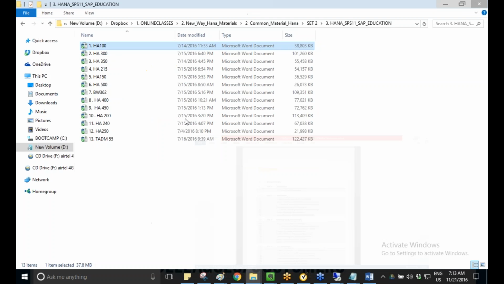You can go through this, and the other materials like HA300, implementation and modeling; HA350, data provisioning; HA215, performance and monitoring; HA150, SQL; HA500 is HANA Vora; BW362, BW powered by SAP HANA; HA400, ABAP programming for SAP HANA; HA450, application development on top of SAP HANA.